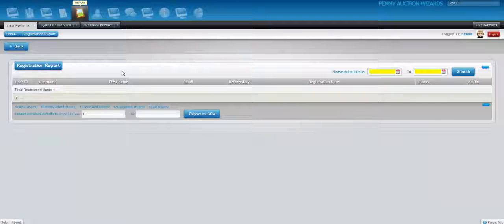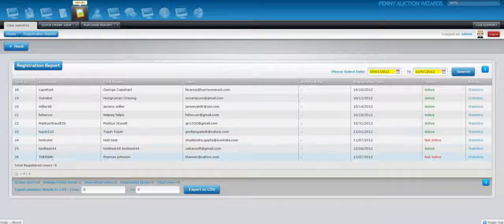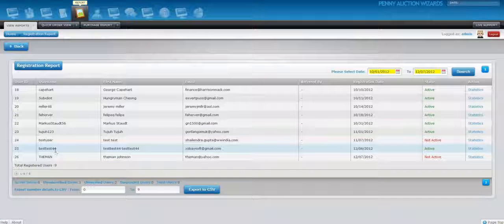Your registration report section shows you how many users are active on your site, for any given time period. In this case, we can go back in the demo and see how active your auction site has been, how many people have signed up, and what they've done.